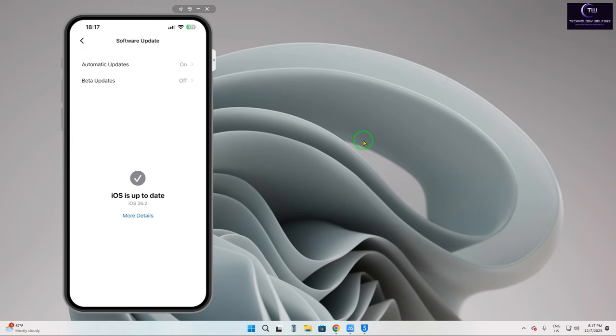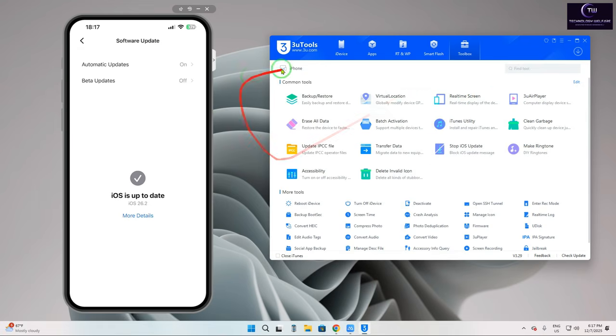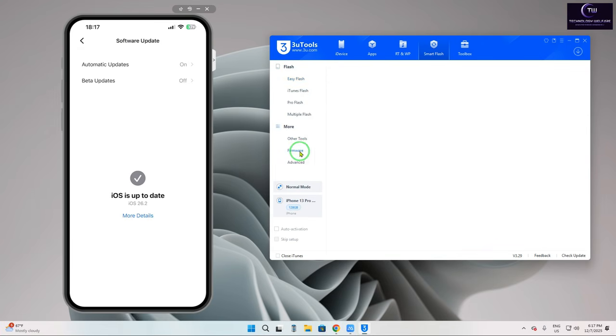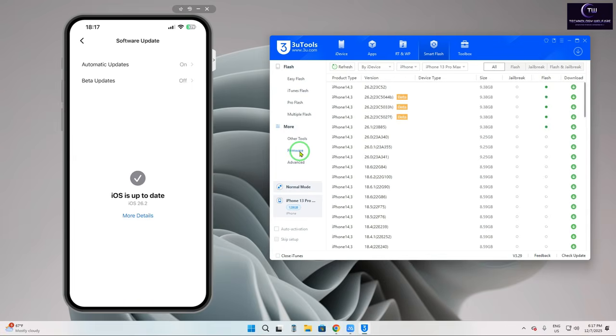So what's the alternative option? We'll go for an administration tool: connect your data cable and the phone. Of course, click on Smart Flash. There we will click on Firmware Options, and in the firmware options we can see iOS 26.2. It is recommending 26.2. All the green signs are signed iOS, and these others are unsigned IPSW, or iOS, you can say.